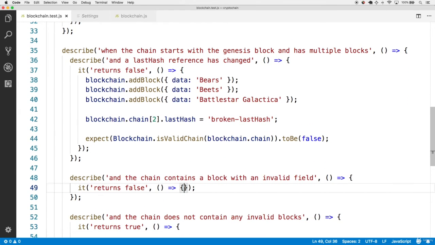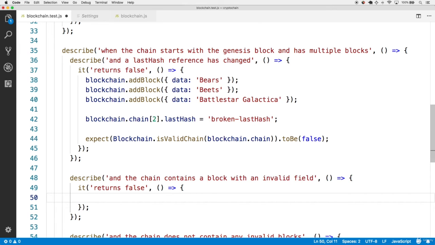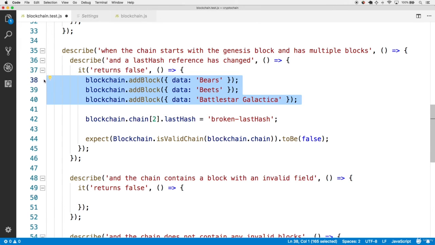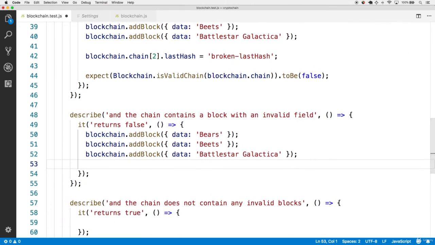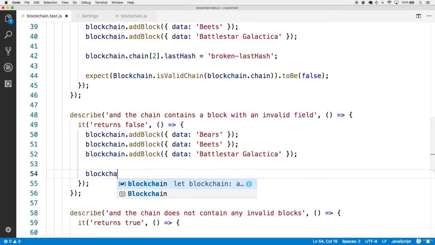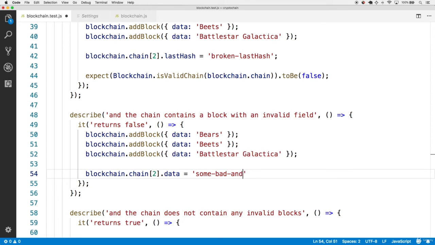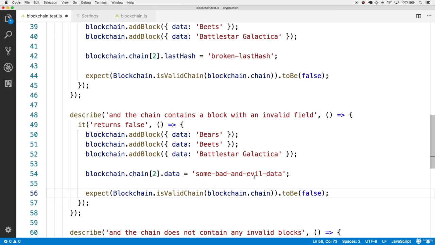Nice. Now we can write a similar test for the block with an invalid field. We're going to need a bunch of blocks as well. So let's place that within the it function here. There we have a bunch of blocks, and we'll do something similar. This time, let's modify the chain field of that second block, or rather the block at item index 2. And let's say that this is some bad and evil data. All right. And again, we're going to expect this overall isValidChain function to be false in this case. So go ahead and copy that expect statement and paste it within here.